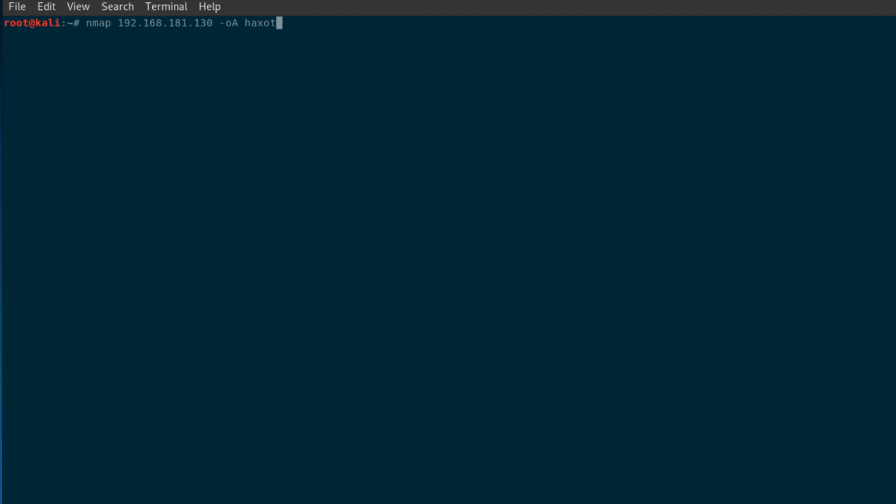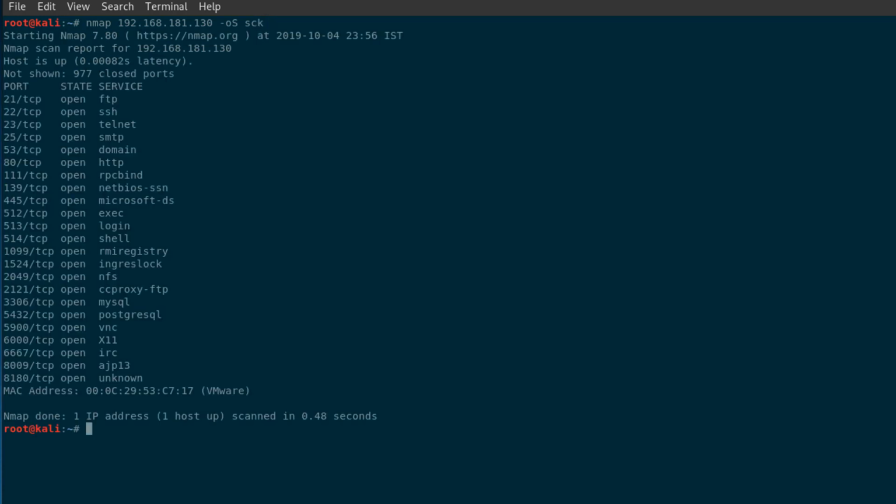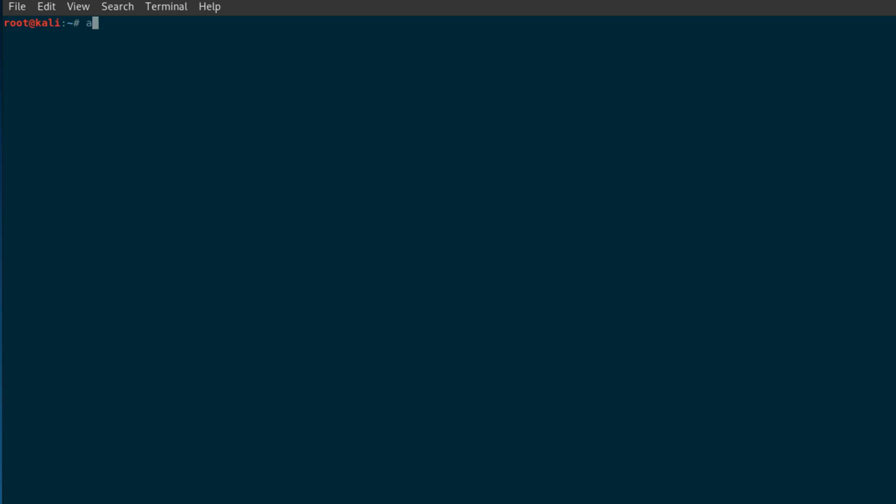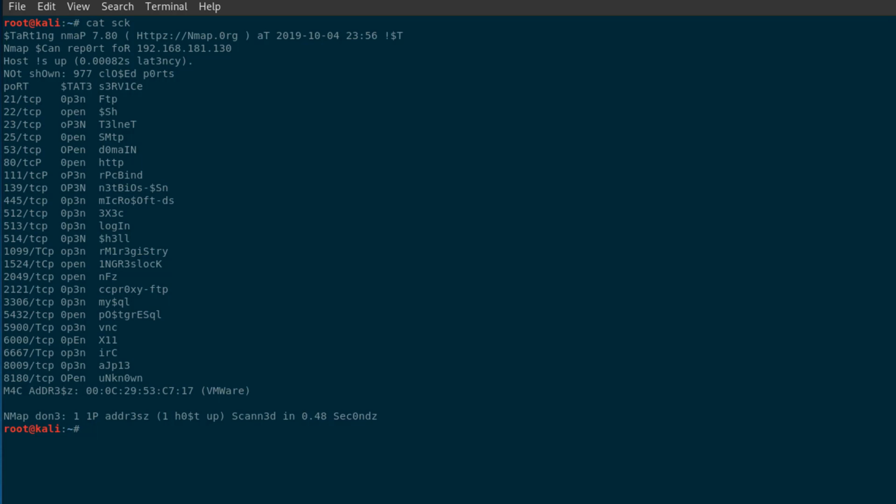Let me do that. -oS is the scriptkd format. So I'm going to do sck-scriptkd. Press Enter. And now cat sck. Yeah, there you can see it's in the scriptkd format, where it uses the dollar sign for S and 3 for E and so on. So this is how you output your results, basically save them in a file and then use them for later purposes, I guess.